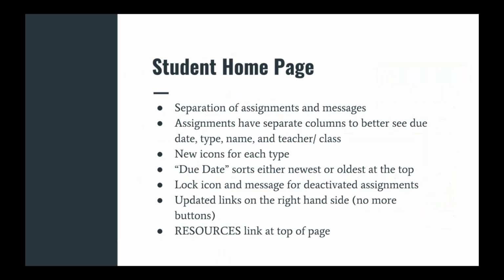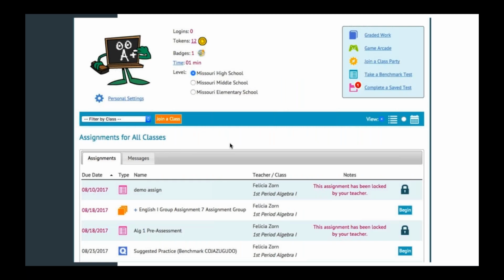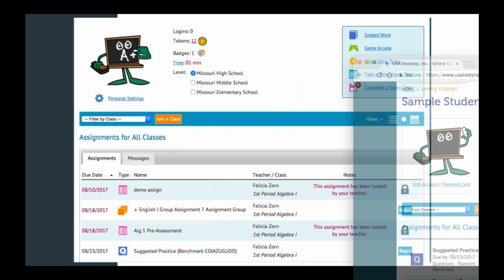All right, now the student homepage also got a few changes, and the student homepage is actually quite a bit different. So let me pull up the old one. Let me go ahead and go to the new one. Okay, so here is the new student homepage. Just to show you the old one really quickly.